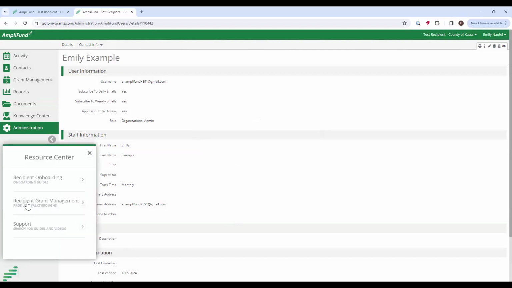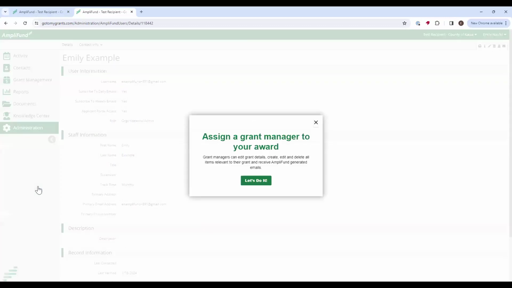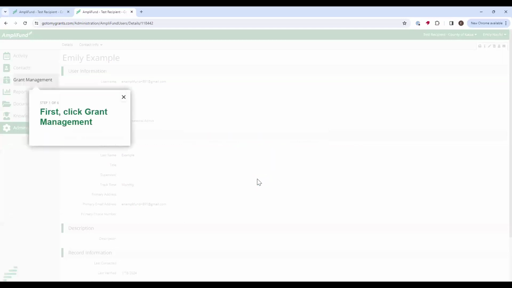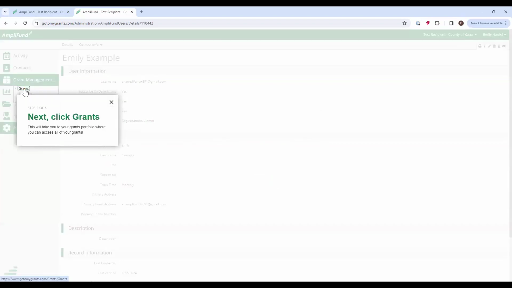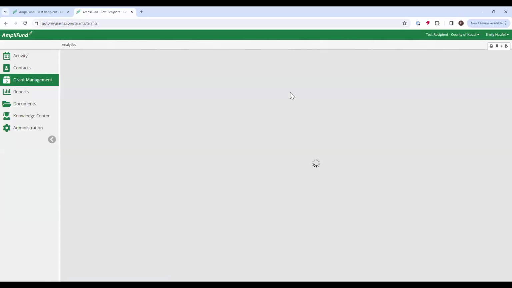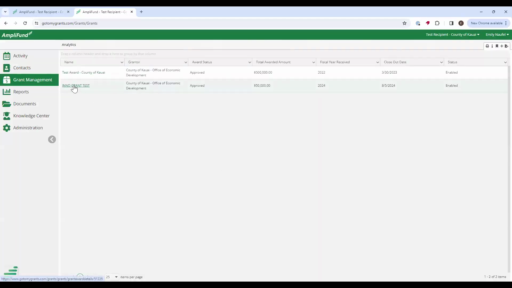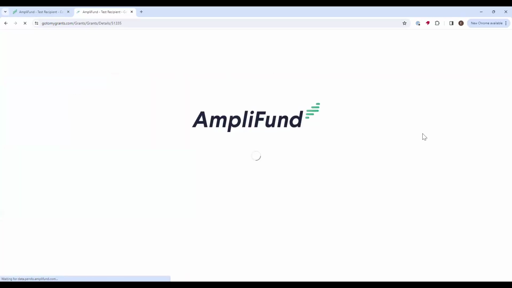One of the next tasks that you may want to do is to go visit your grant and assign a grant manager. And so you can do that, use our recipient grant manager guides and our recipient grant manager assignment. So again, this will walk you through how to do that. And you would go to the grant management section. So we're going to go to grants, grant management, and then we're going to click on grants. This is going to take you to the grant award page. This will have any and all grants that have been awarded to you by the county. You're going to go ahead and click on the grant name here.